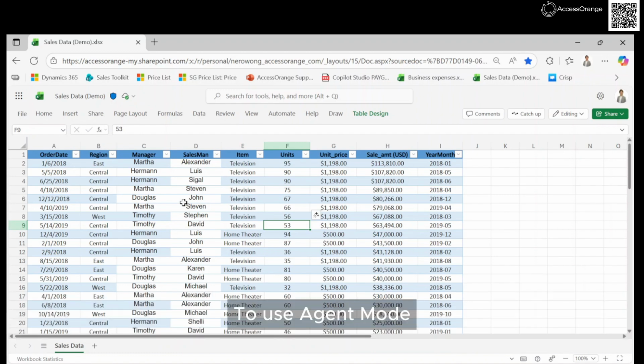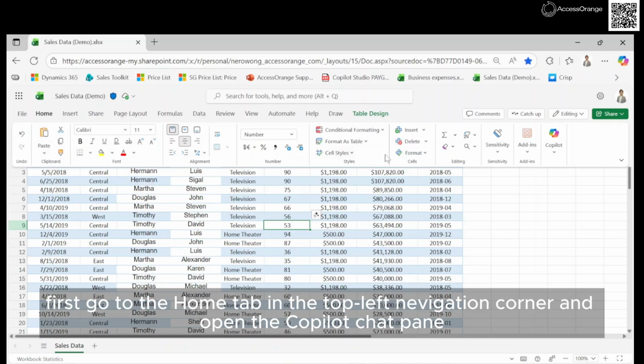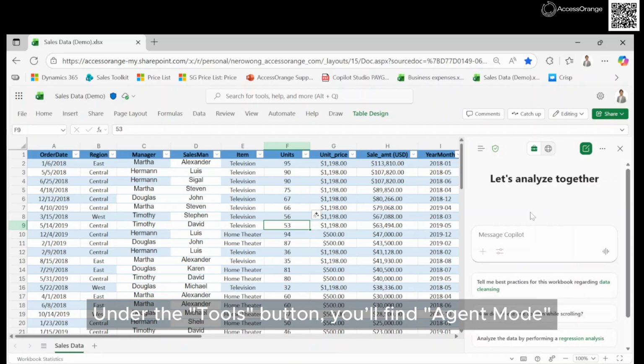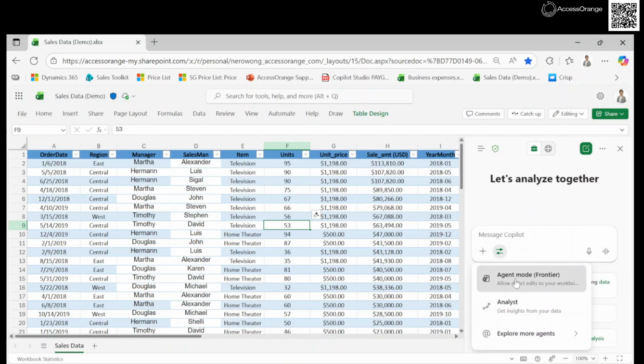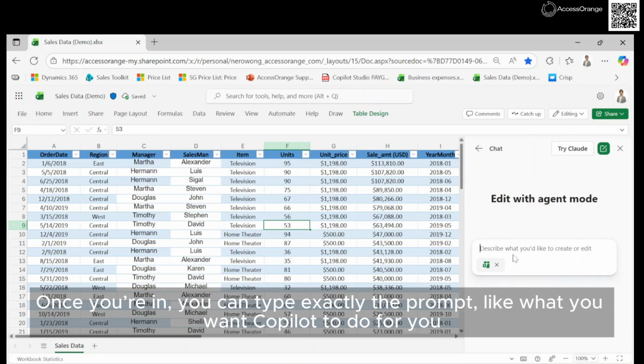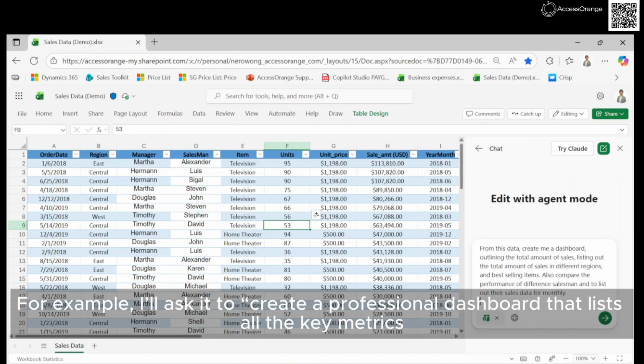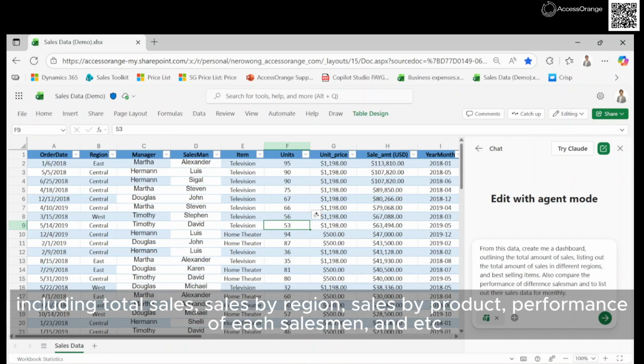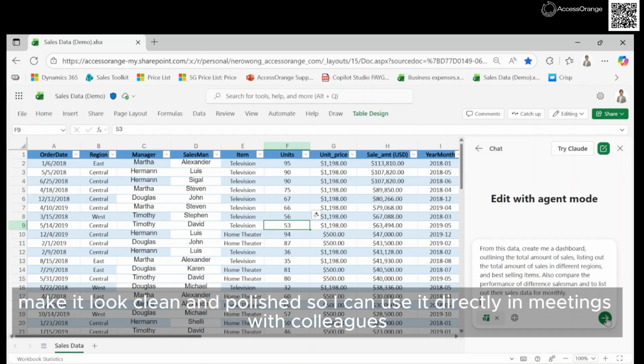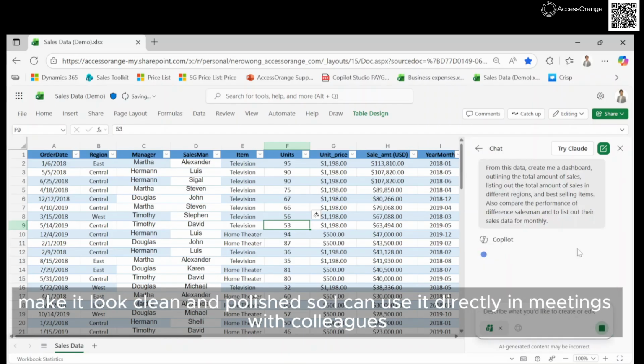To use Agent Mode, first go to the Home tab in the top left navigation corner and open the Copilot chat pane. Under the Tools button, you will find Agent Mode. Once you are in, you can type exactly the prompt of what you want Copilot to do for you. For example, I've asked it to create a professional dashboard that lists all the key metrics, including the total sales, sales by region, sales by product, performance of each salesman, and so on. Make it look clean and polished, so I can use it directly in meetings with colleagues.